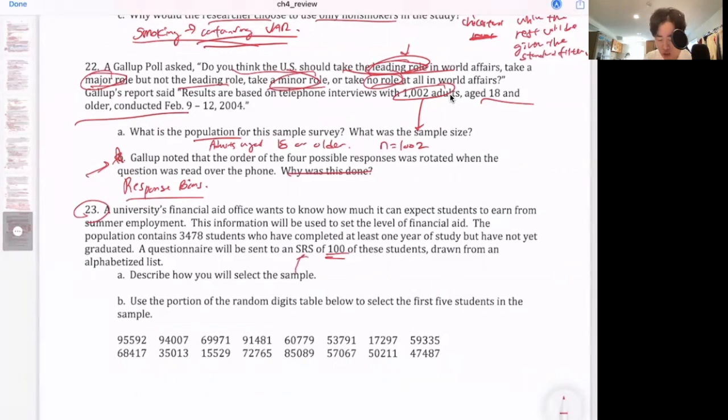You should know the deal. Assign numbers from 1 to 100. Use a random number generator to pick. I'm sorry, not 1 to 100. We're picking from 1 to 3,478. Use a random number generator to select 100 of these 3,478 numbers. That will give you a group of 100, a simple random sample group.